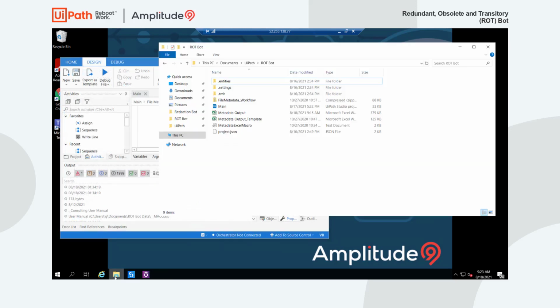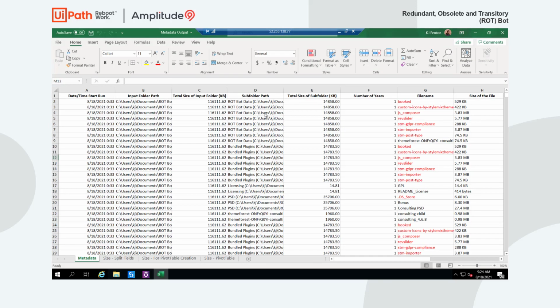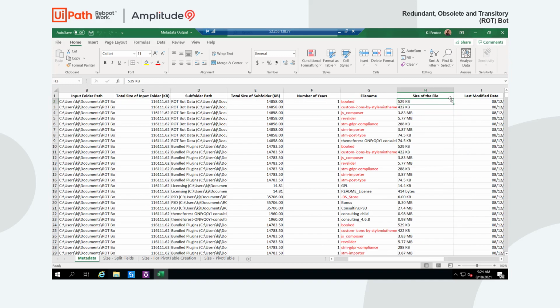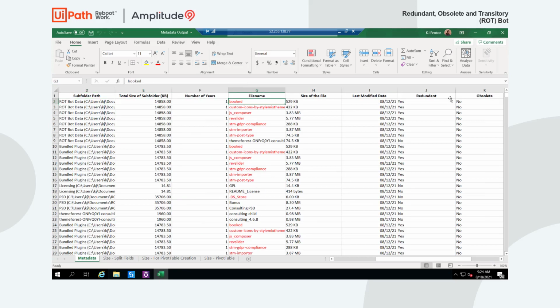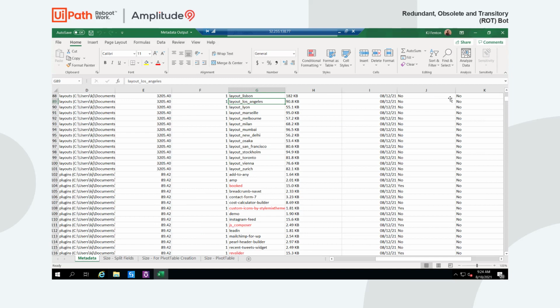Once the automation completes, an employee can now review the report and verify which files truly fit the ROT category and can be removed from the system. As we can see, as denoted by the red text, we have identified plenty of duplicate files, which can help confirm which files to purge, which can also be handled by UiPath as well.